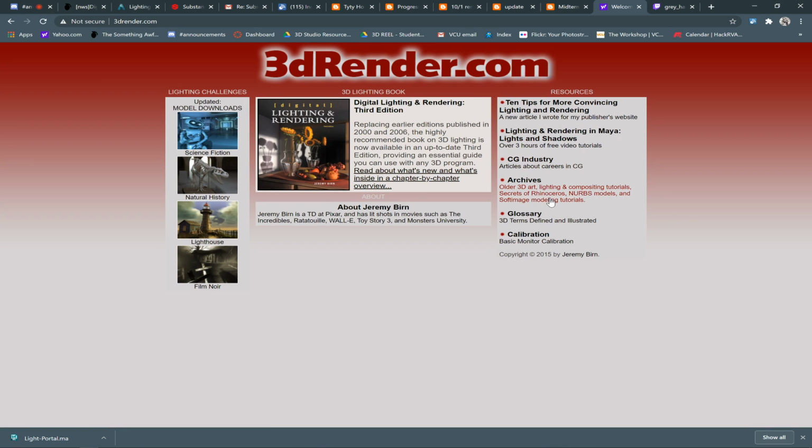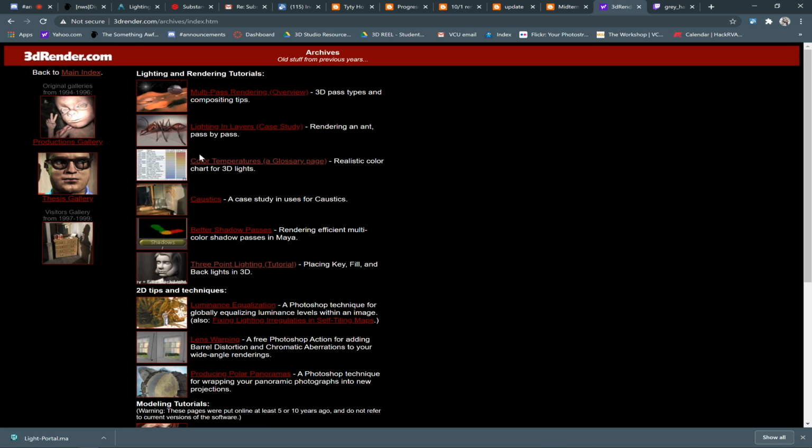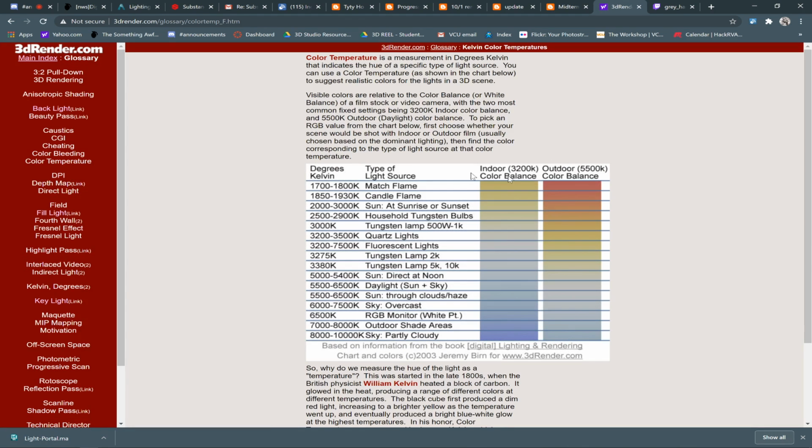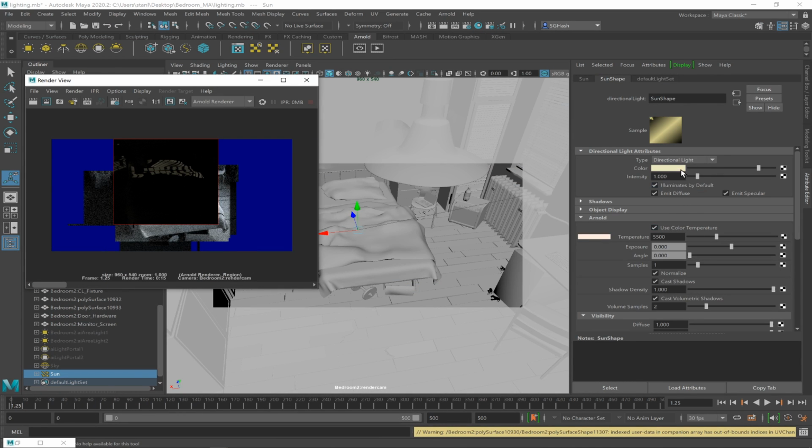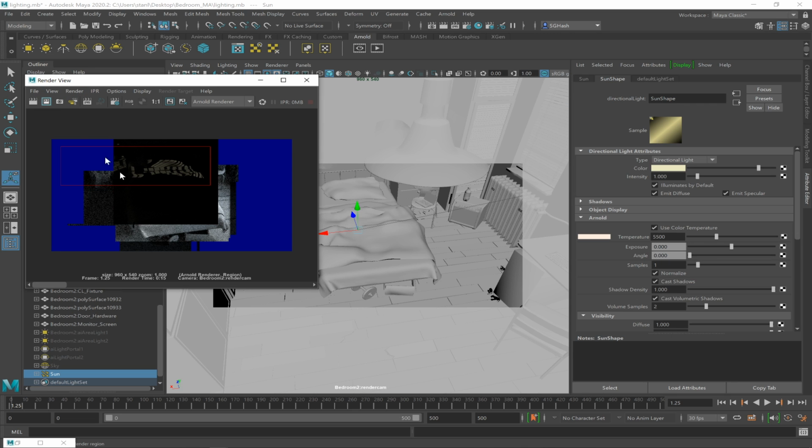I know I mentioned this before, but just in case, go to Archives and go to Color Temperature Chart. This is going to tell you your color temperature in Kelvin. So if you wanted fluorescent light for your lamp, or sun, right? So this is supposed to be sun. Close to noon, or daylight, is maybe 5500 to 6500. So I got 5500 in here. That overrides this arbitrary yellow color. Okay, so now we get something a little bit more physically accurate, right?